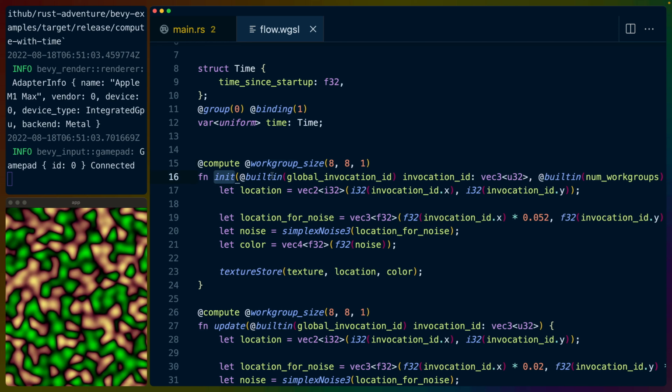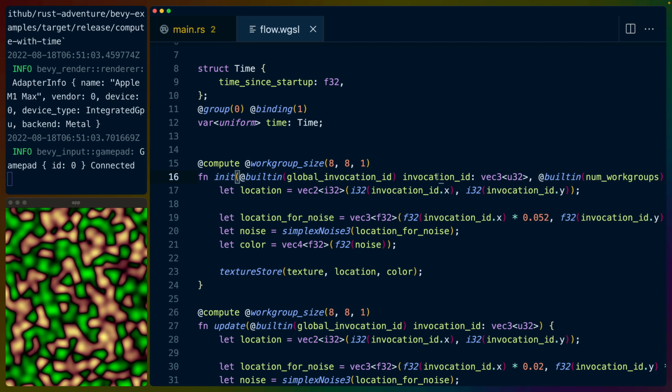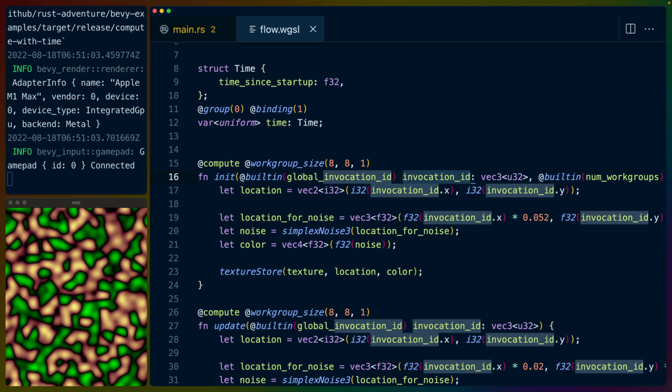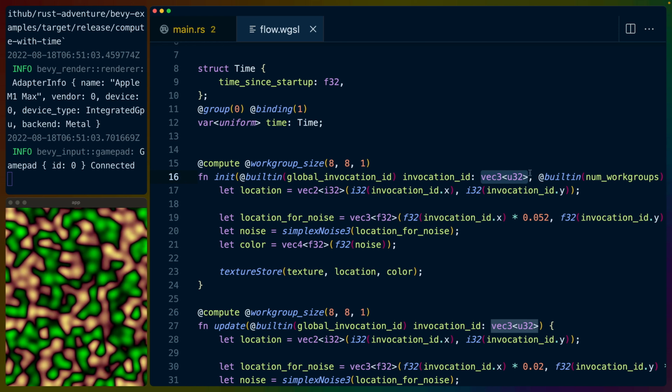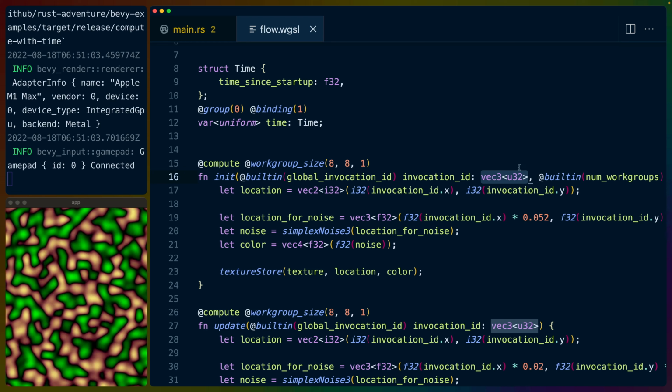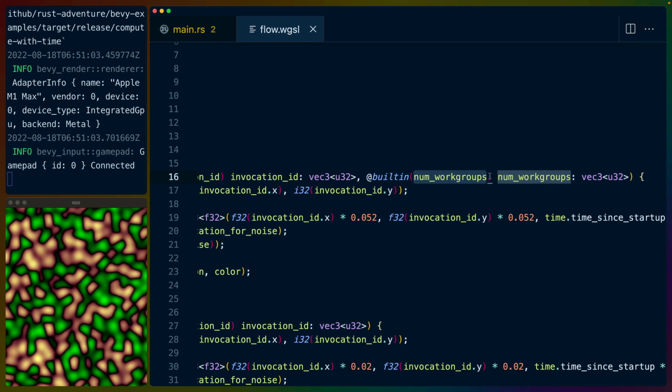So in our case, this looks a lot like a fragment shader. We get the built-in global invocation ID. The invocation ID, in this case, the global one, gives us what is effectively an XY position for a pixel in the texture that we have up here. We also use the built-in num work groups, although I've removed the logic that actually uses that.